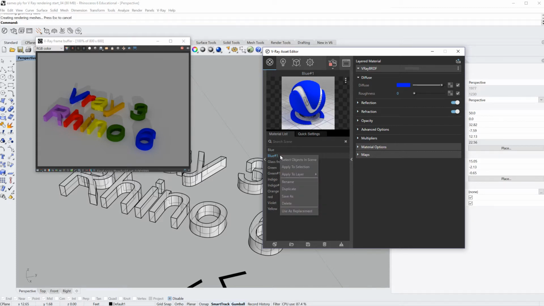What I'm going to do is rename this to blue trans, and I'll go to my green, and I will rename that to green trans, and I'll go to my indigo and I'll rename that to indigo trans. Now I'd like you, like I said, those of you at home, to do this to all of them, but for the time being we're just going to do this.